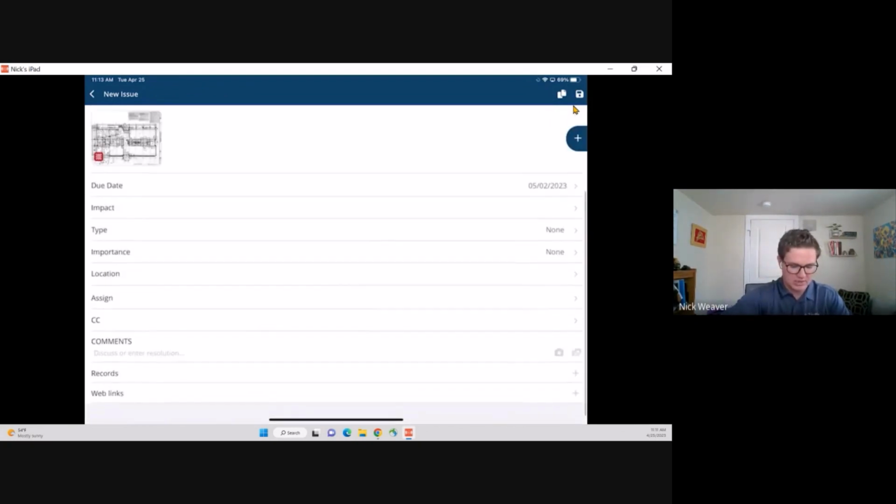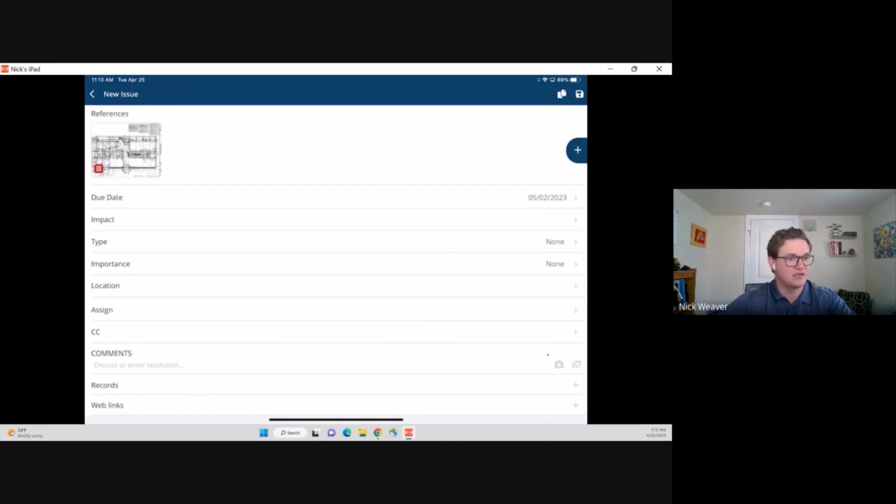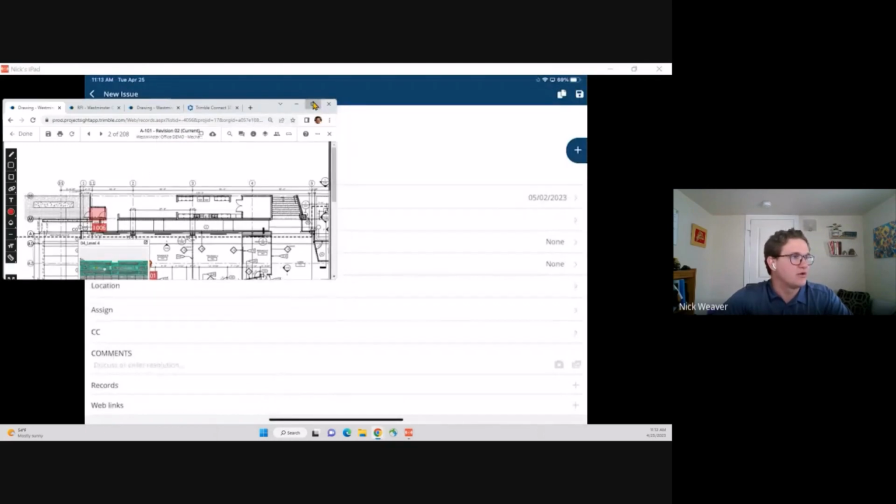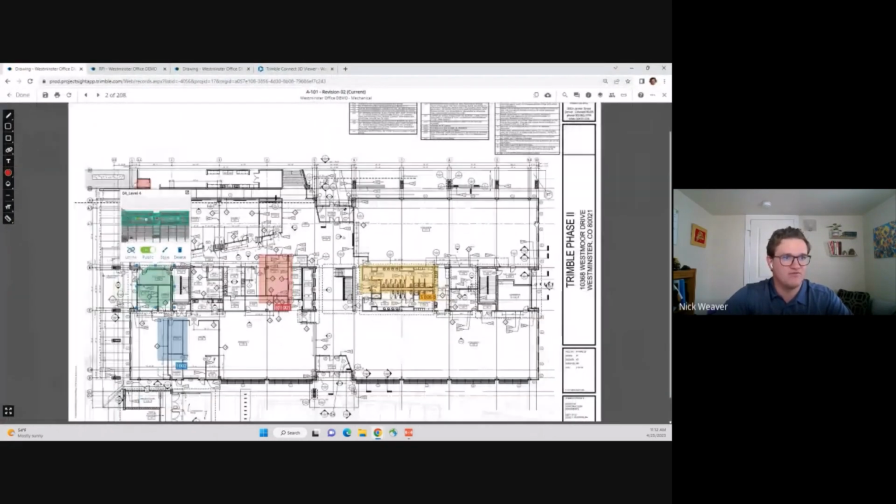I can go through here and add different pictures. I could either snap a picture or take it from my photo library on my phone or tablet. I can assign it to different personnel. Maybe I'm a foreman on site and I want to assign this to my project manager. All that functionality I can do just from my iPad here. So let's go back to our web interface and point out a couple more functions before we hand it back over to Rachel.